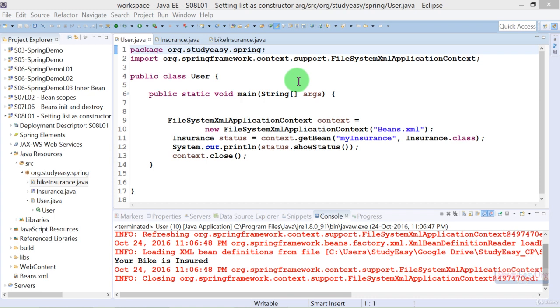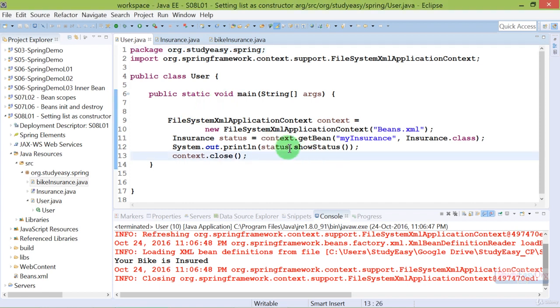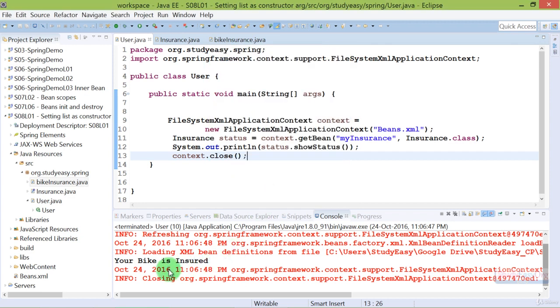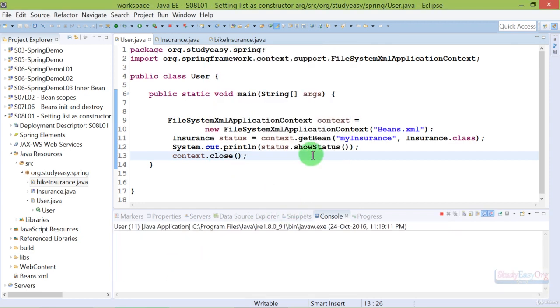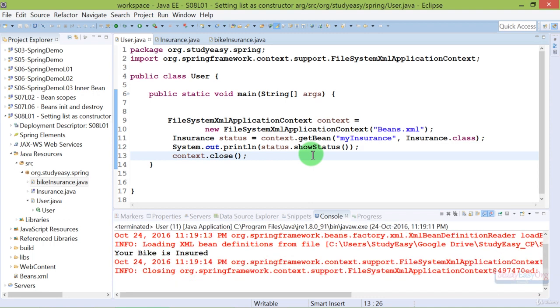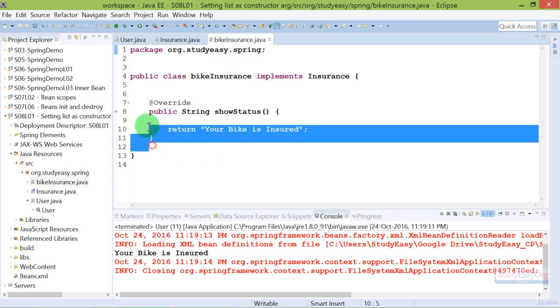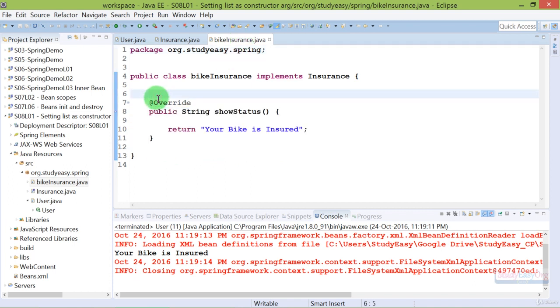In order to make things very simple, we have this very simple program which we already know, where we have this output, your bike is insured, and we are calling this show status method. No rocket science in here. Now if I navigate to this BikeInsurance.java, this particular method is getting called, and as of now there is no constructor. But if we have a constructor which receives a list, then what would be the outcome?